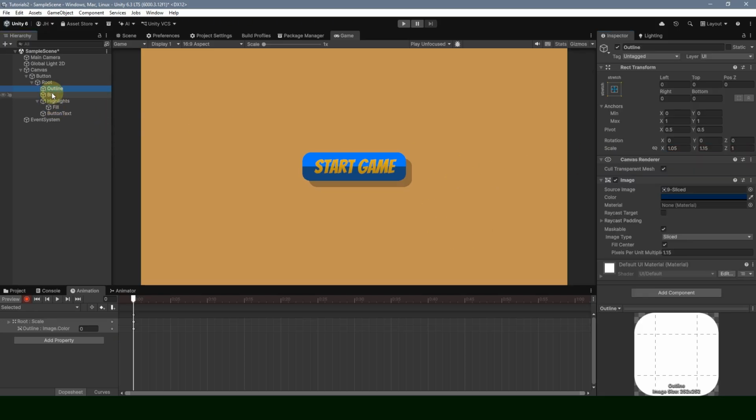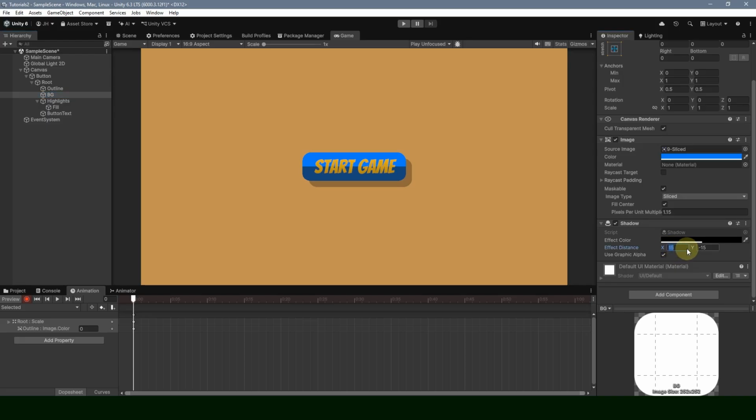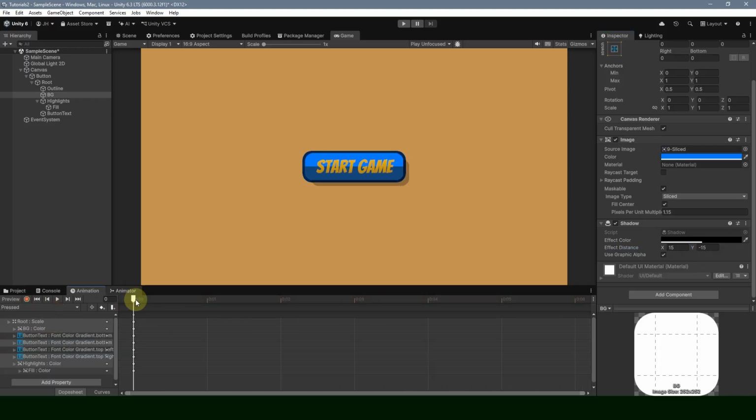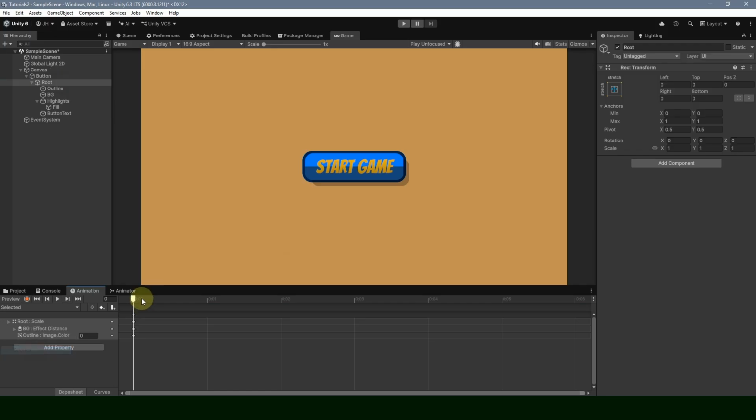And I think that shadow is way too far out now, so I'm going to go on the background and change that shadow to be 5 and -5. Maybe that's too little. 7 and -7. There we go. And did I change the wrong component? I might have changed the scaling on the wrong one. No, I did that on the root. For pressed and selected, it is the root.